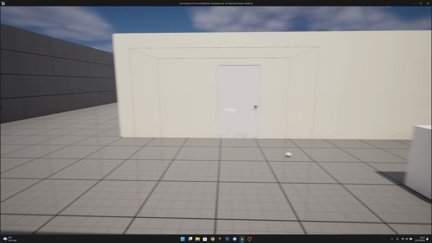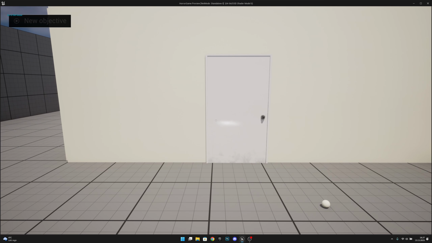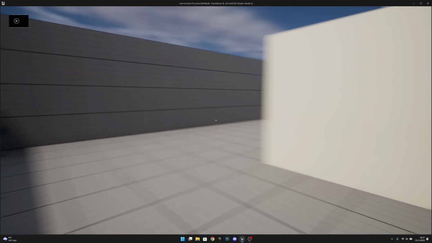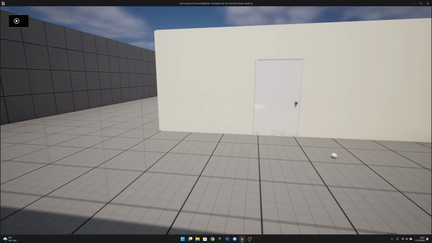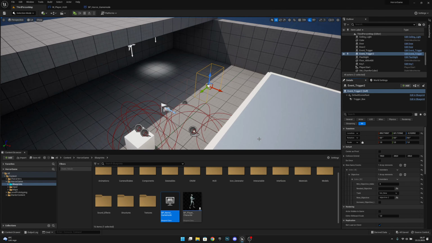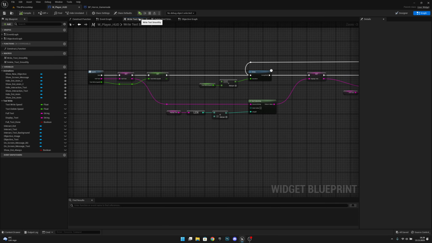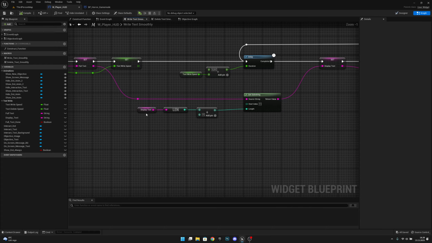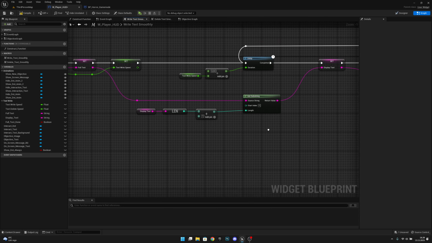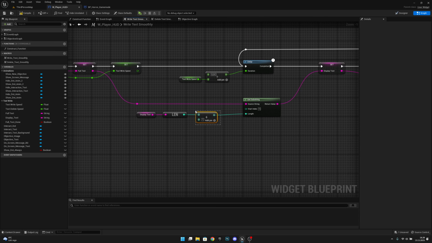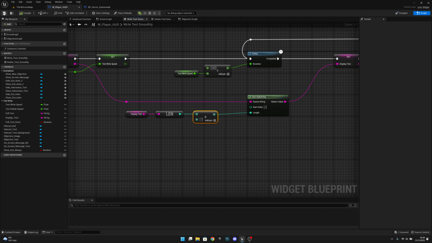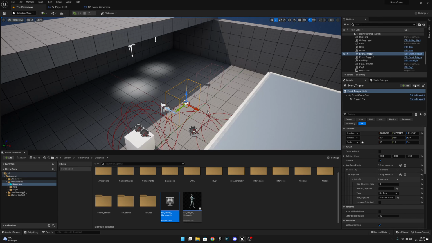Okay, so when we go to here, new objective, it will flash a few times. And it isn't working. Why is it not working? Okay, it was simple: here on the write text smoothly macro, display text len, we want to add one to it. I forgot that completely. So this is very important. Compile, save, and it should work. I hope.